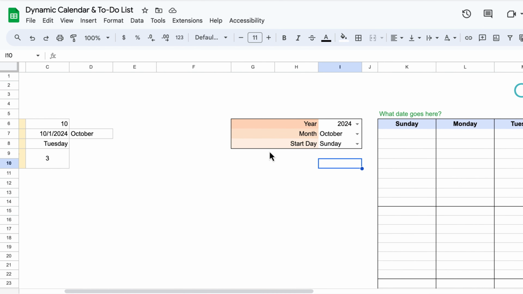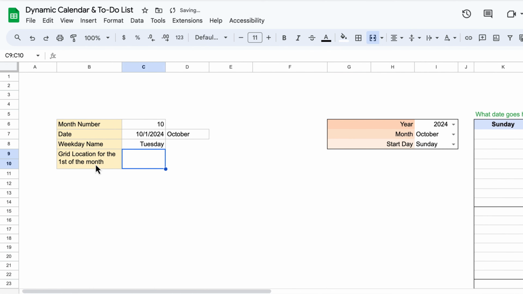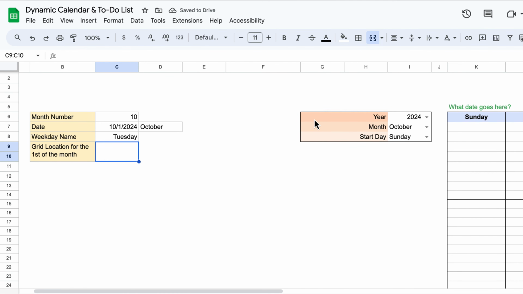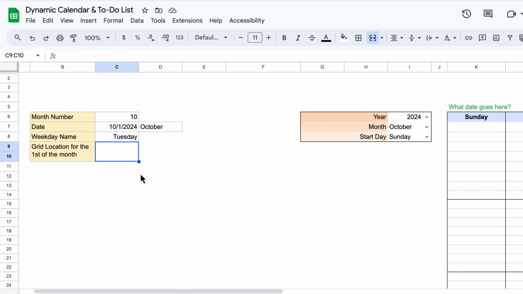Okay, so now in order to do that, we're going to use our helper cells. And let me just get rid of this so I can show you that you can do it from scratch. And off camera, I just did a little bit of formatting here just so it kind of matches our main calendar that we're working off of. Okay, so that's all I did.